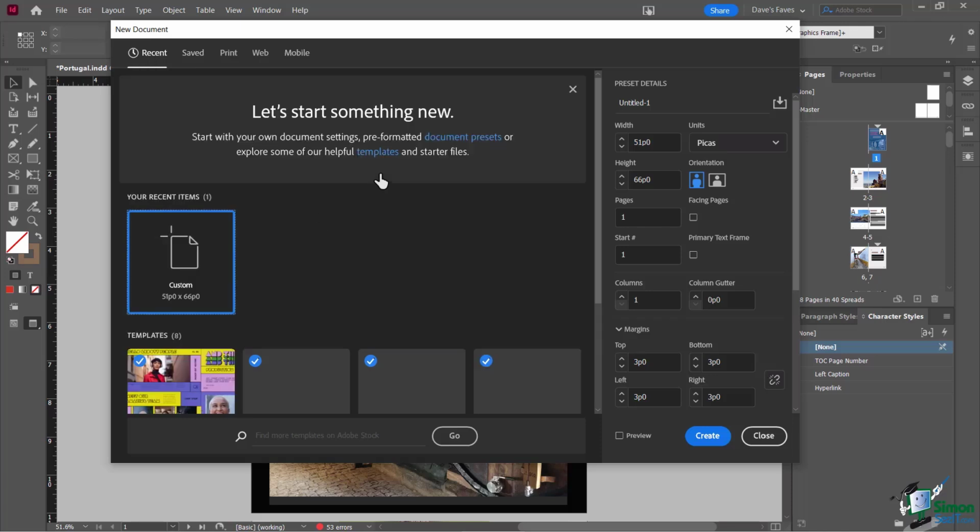Now let's go ahead and just start off just by creating something from scratch. And I'm going to go over here to the right hand side, and I'm going to change this from picas to inches. And you'll notice that that just converts automatically. And I'm going to keep it at 8.5 by 11.